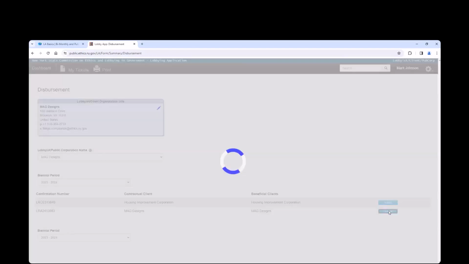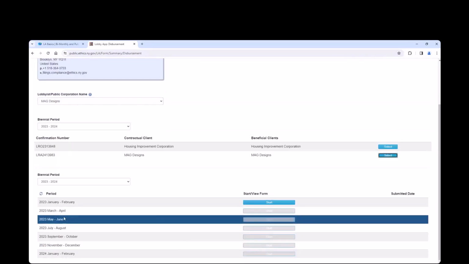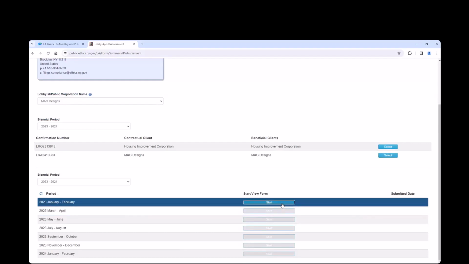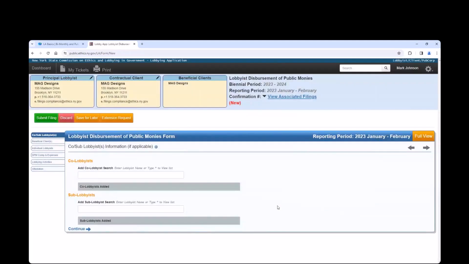So we'll select Mag Designs again. And it looks the same as a bi-monthly. You would find the period that you need to file the DPM for and select Start. And this is a filing that's only submitted if applicable. So it's not in place of the bi-monthly.